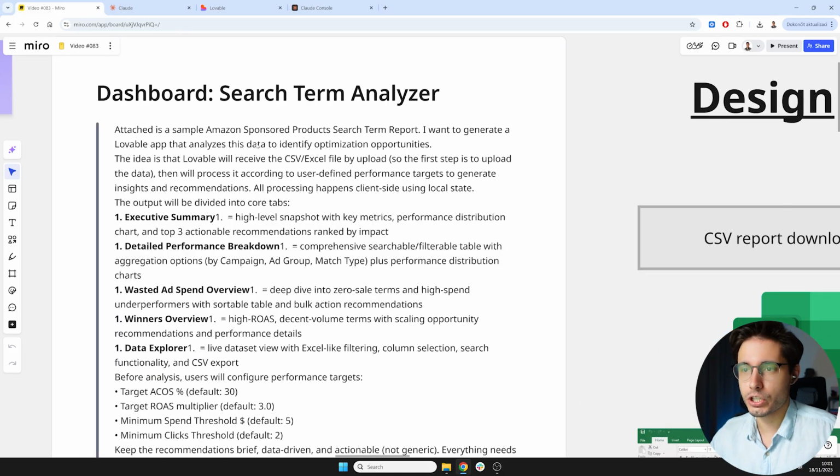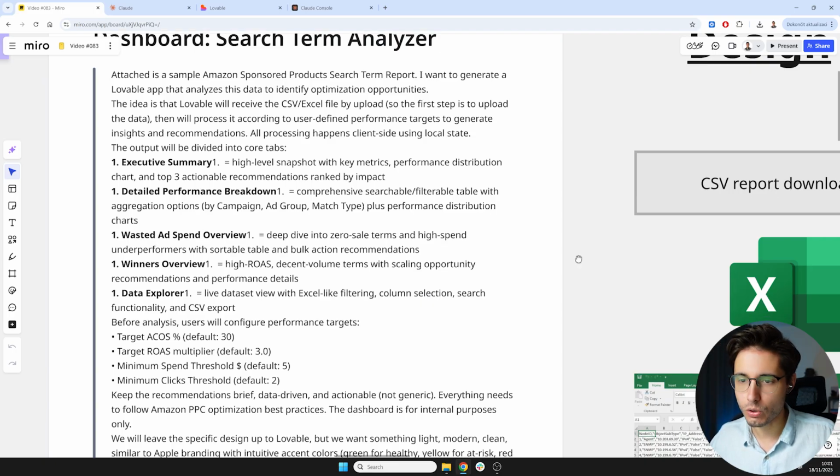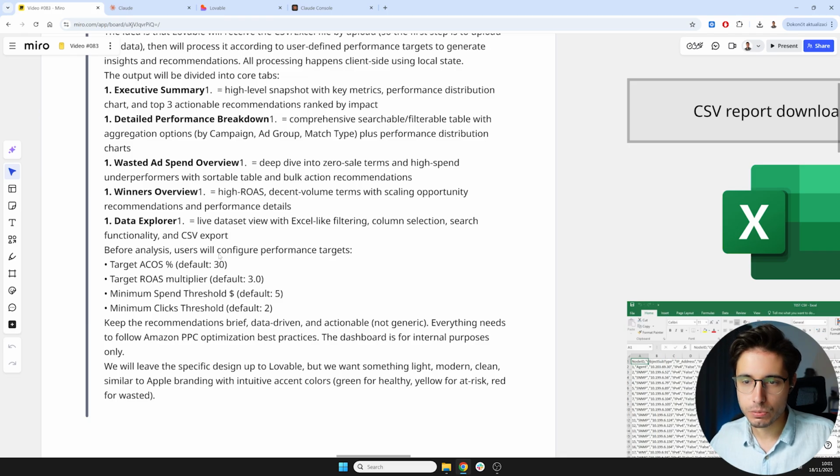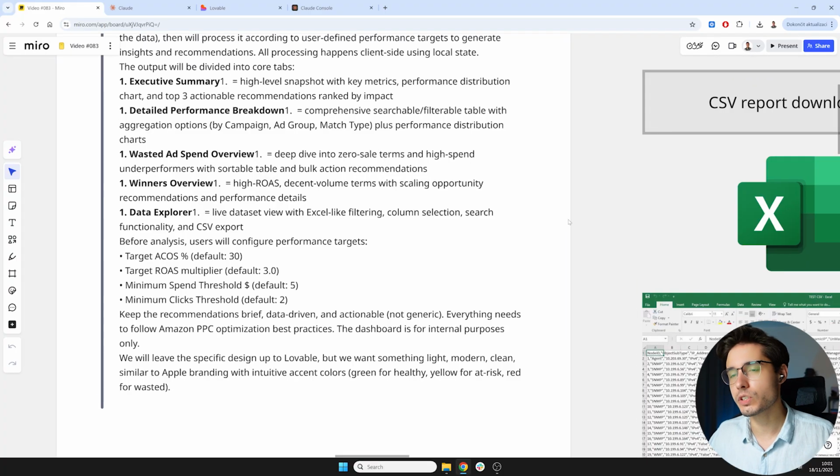We will attach a sample Amazon sponsored product search term report, and I want to generate a Lovable app, right? The idea is that the Lovable app will receive the CSV file, right? Essentially what I just described, and the output will be divided into core tabs: executive summary, detailed performance breakdown, wasted ad spend, winners overview, and data explorer, right? Before analysis, users will configure performance targets: target ACoS, target ROAS, minimum spend threshold, minimum clicks. Keep the recommendations brief, and so on. So as you can see, this is a simple assignment, right?